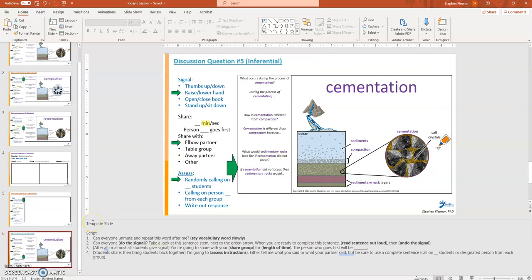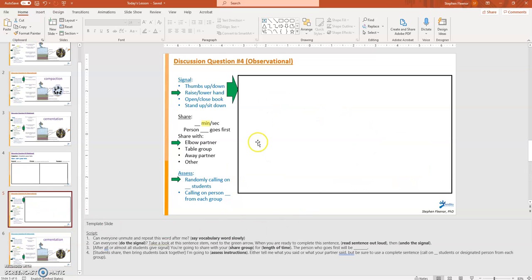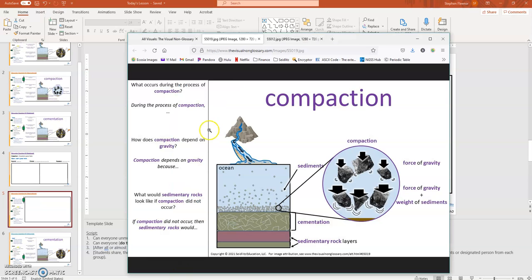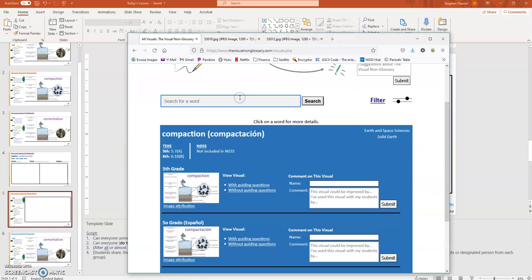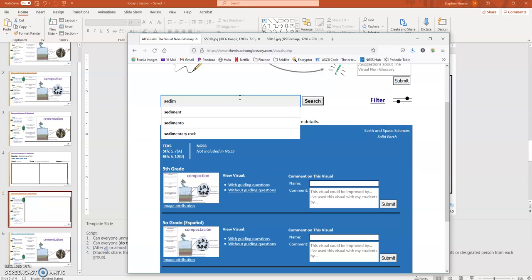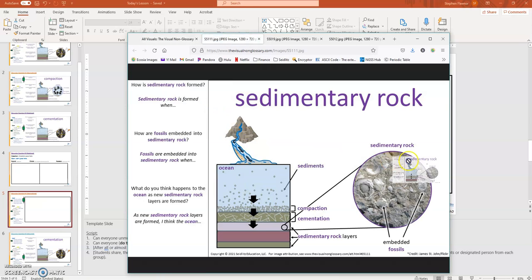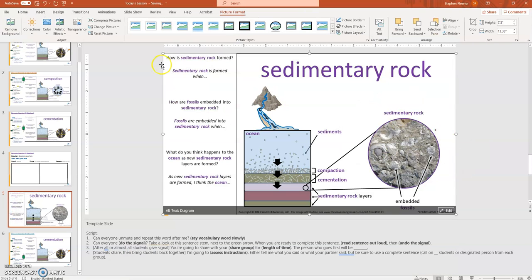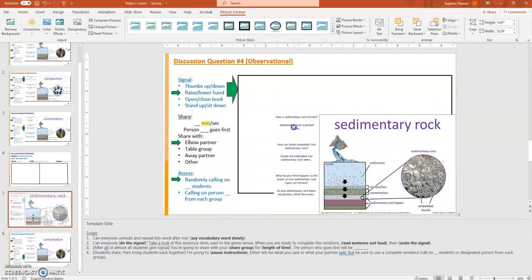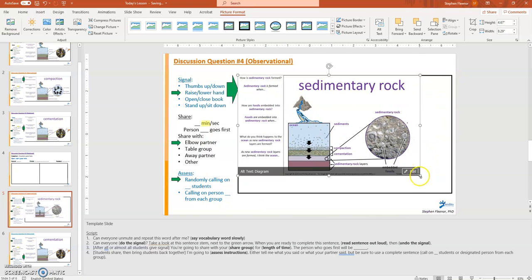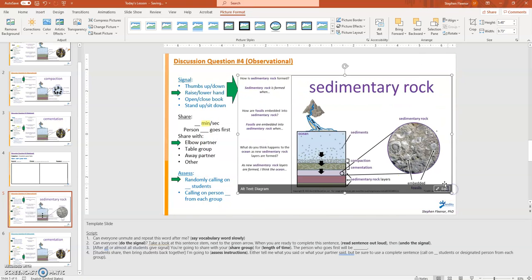I'm going to go back to the Visual Non-Glossary website. I'm going to find the sedimentary rock image, and I'm going to copy and paste it in here on slide number 5, discussion question number 4. So back on the Visual Non-Glossary website, I'm going to search for sedimentary rock, and I'm going to find the visual, and I'm going to drag it and drop it right onto this page, resize so it fits nicely into the box, and voila.